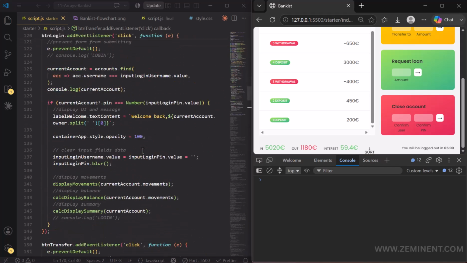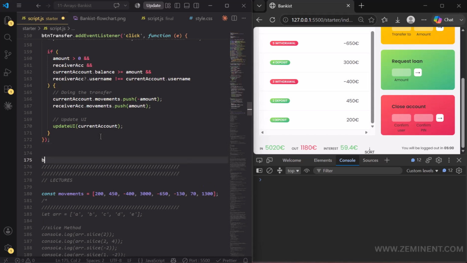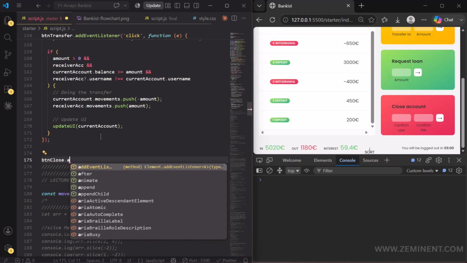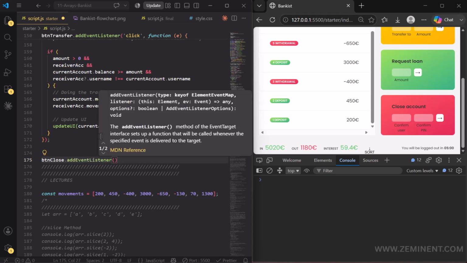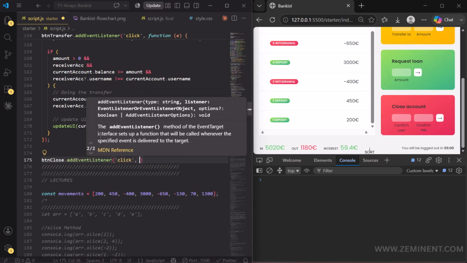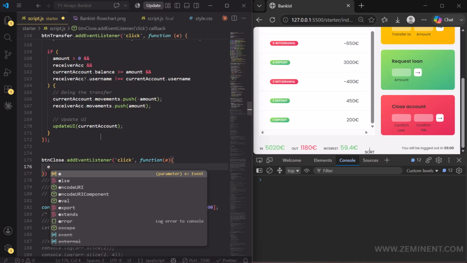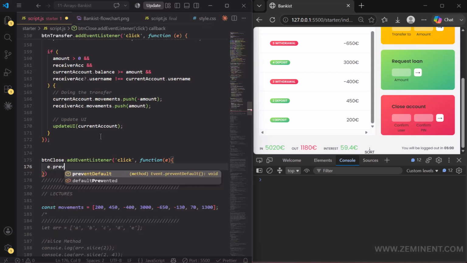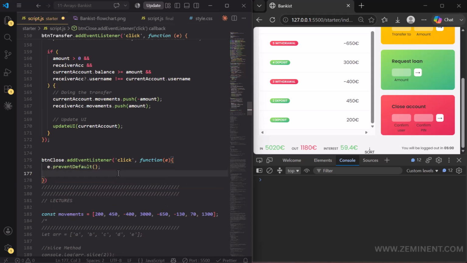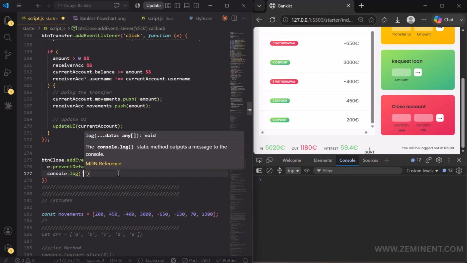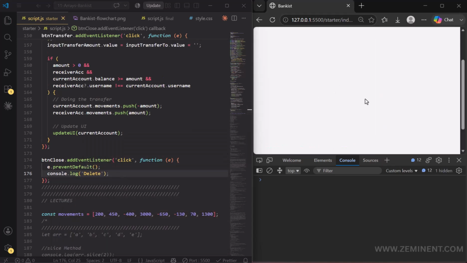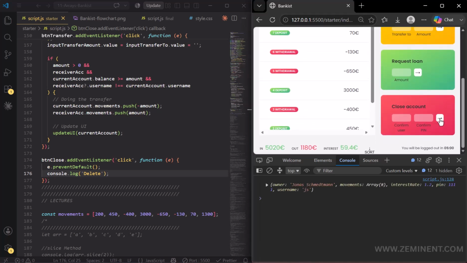And now let's go down here and write button close dot addEventListener, and then give the click and our function. Now here we need an event object, and on that we can call event dot preventDefault. Now let's just test this one. So write console.log, give here delete. Now let's see if the connection is working or not. Let's log in, go to close, click on this button. See here we have the delete message.